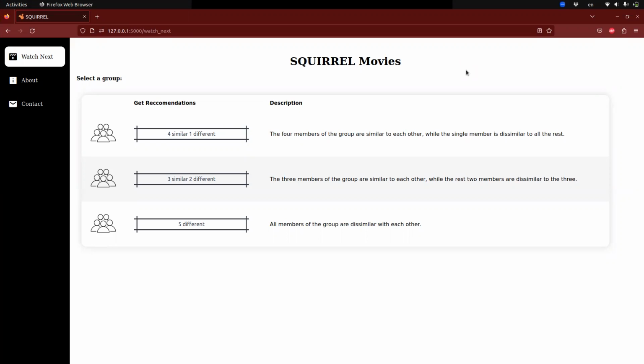To avoid the time overhead of the previous step, which may take a few minutes in a live demo environment, we have preloaded user profiles for the conference attendees to pick and then select for which group of friends they want to receive movie recommendations. For the purposes of this video, I'll showcase the results of the group 4-1.